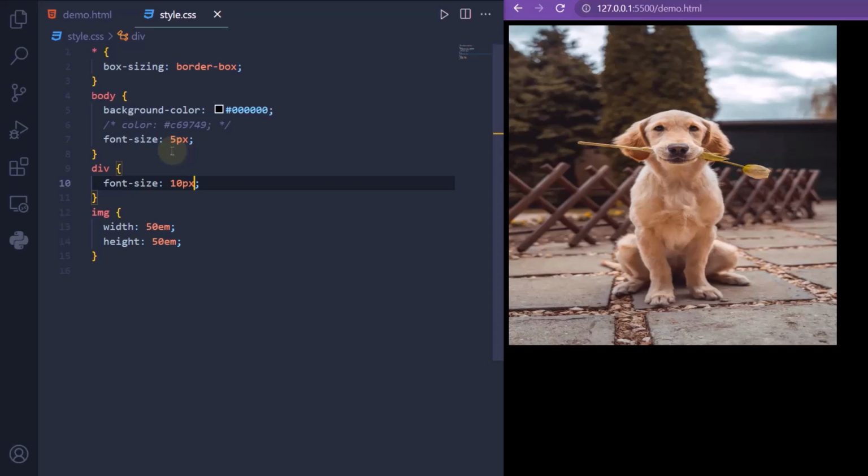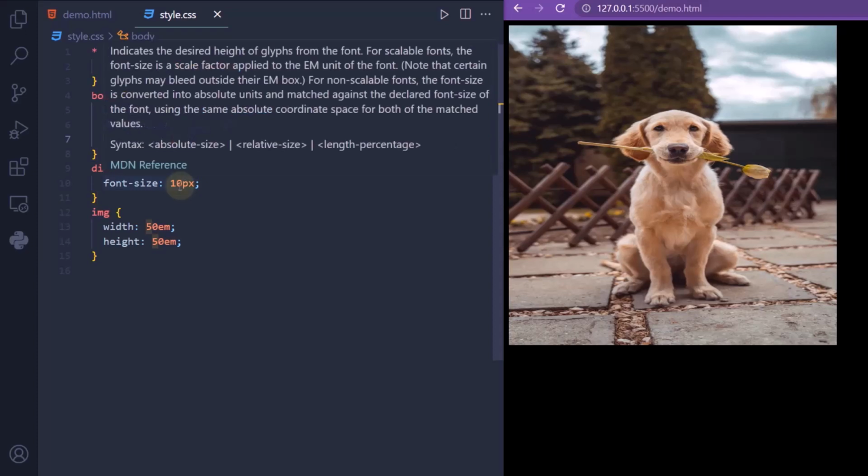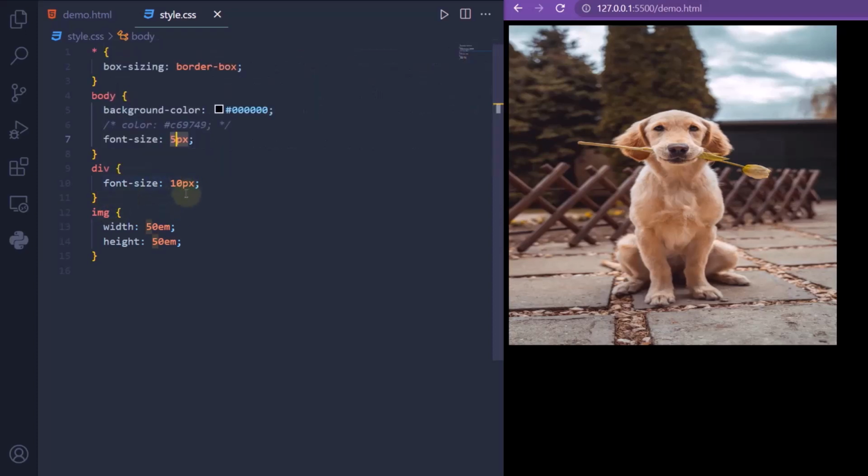Now this is a little bit complicated because calculating the value of EM becomes complicated. Previously, when we did not have this div element, 1 EM was equal to 5 pixels. But now since we have included another div element as the parent of our image, 1 EM is equal to 10 pixels. So being sure of the EM value inside a nested element is very difficult. That is also one of the drawbacks of using EM as a relative length unit.